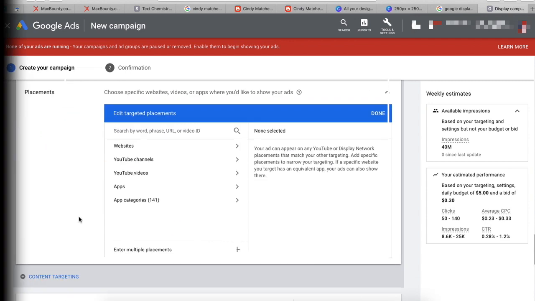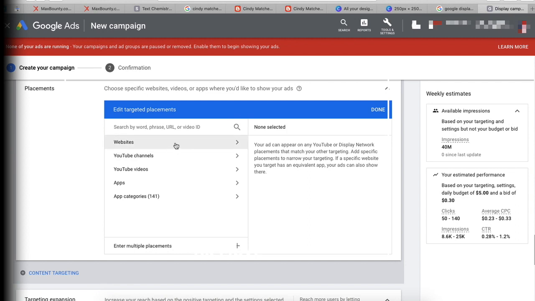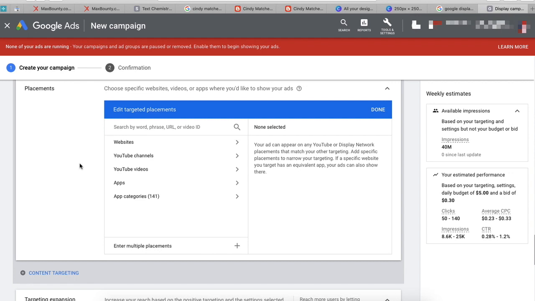Okay, so if you do placements, this is actually where you choose where you want your ads to be shown. Now, typically what you want to do is take keywords and put them in a separate ad group, and also put placements in a separate ad group and assign each a budget, maybe like a $5 budget to each ad group. That way you will know which ad group is doing better than the other.